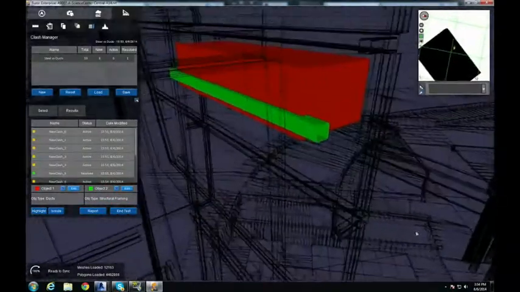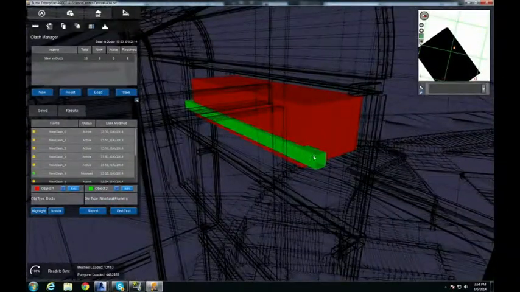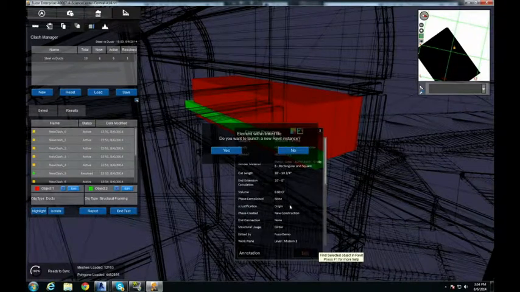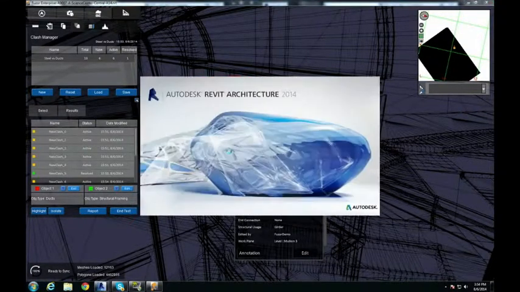Here we have another clash. Now this is a structural file and an architectural file. We wouldn't normally modify a structural file, but for demonstration purposes I'm going to get rid of this structural framing right here, and I'm going to do that by clicking Edit in the BIM window. And it asks me the same question if I want to open another window, and I say yes.